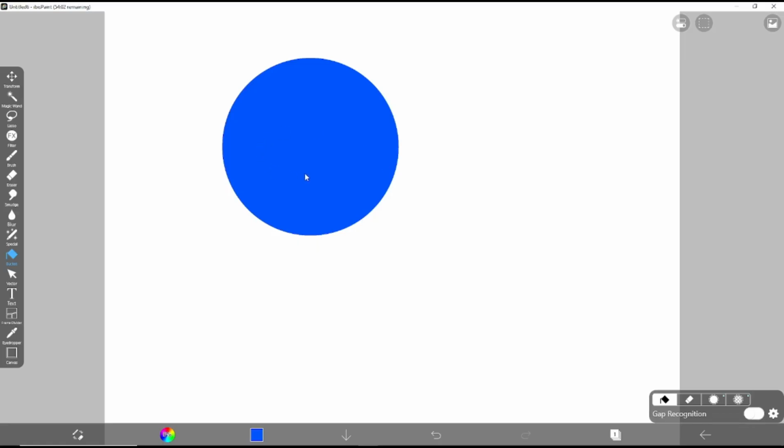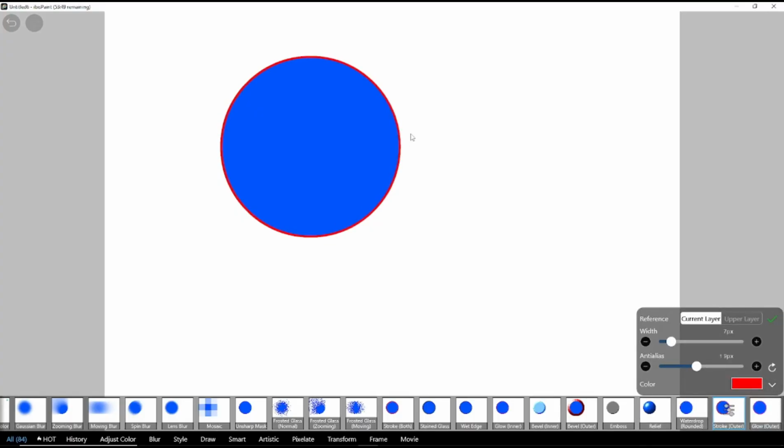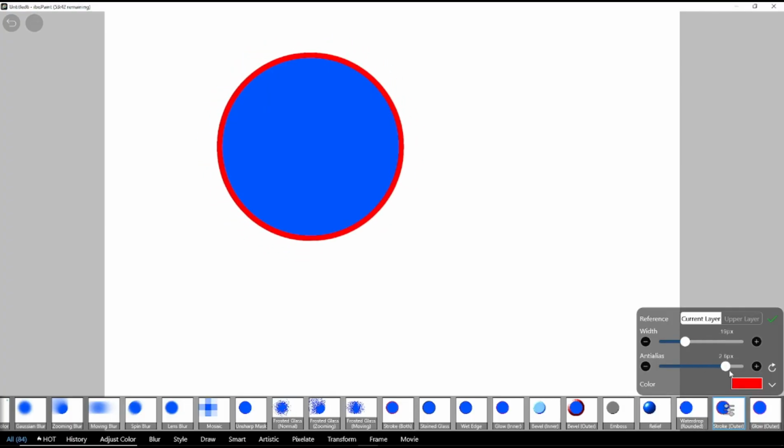Now if you want to make an outline on this object, you can go to the filter tool. After that, you can choose Stroke (Outer). You can click it to create the outline. So you can change the width at this option, or you can set the anti-alias at this point.